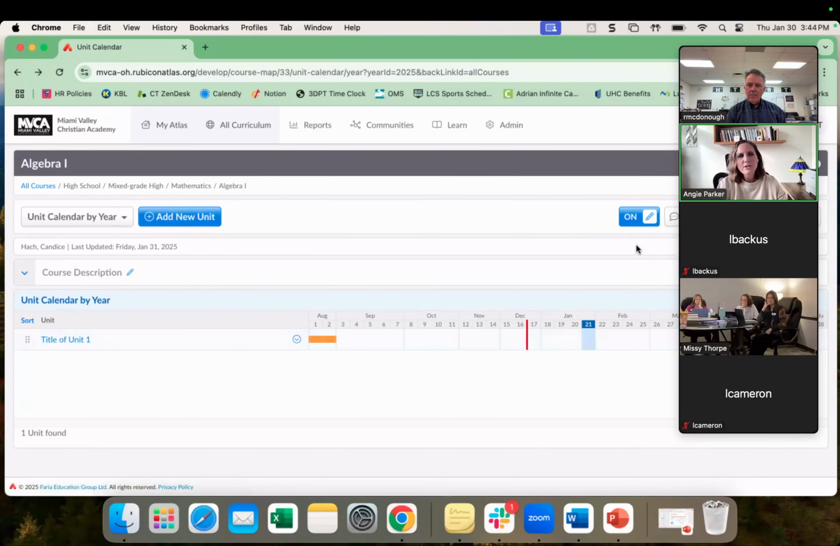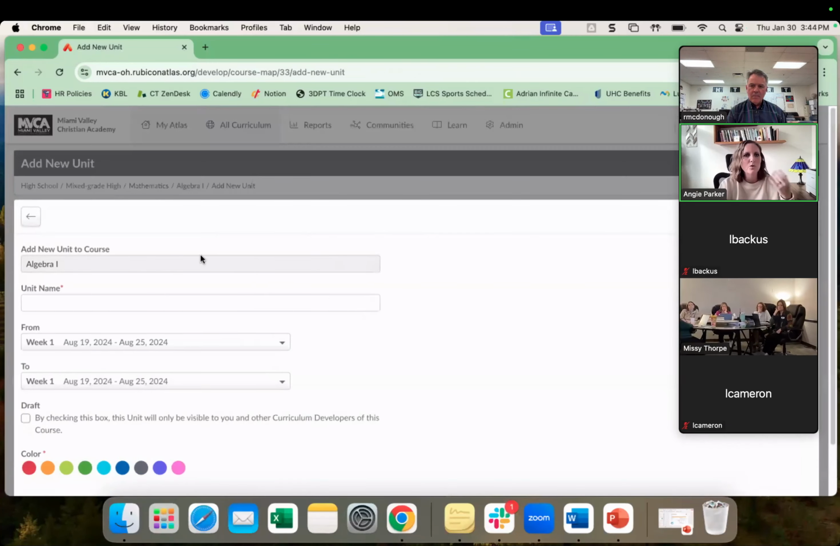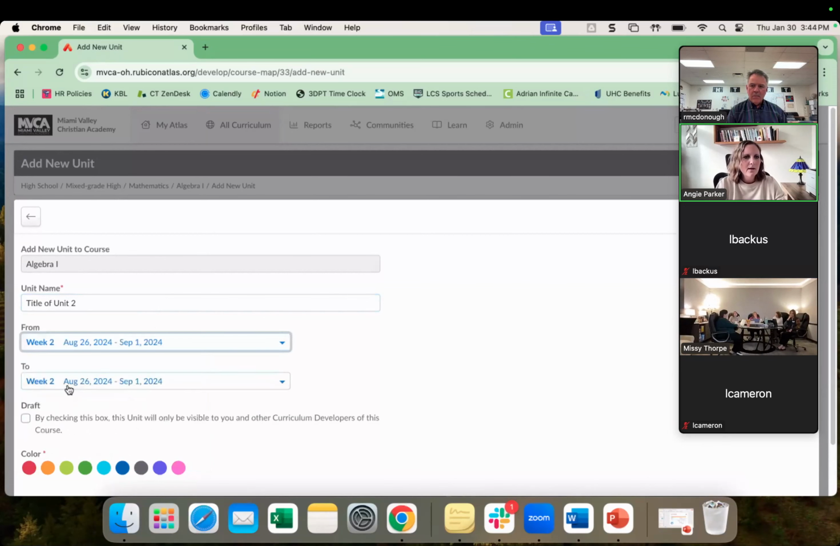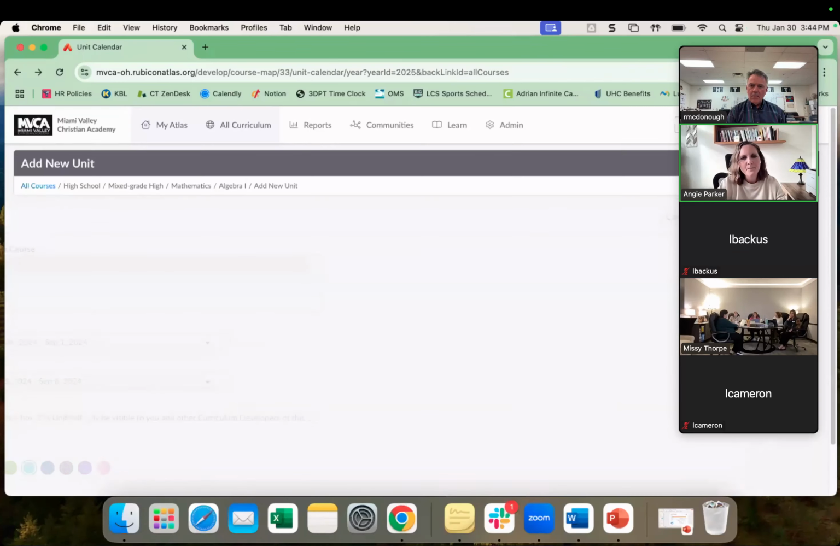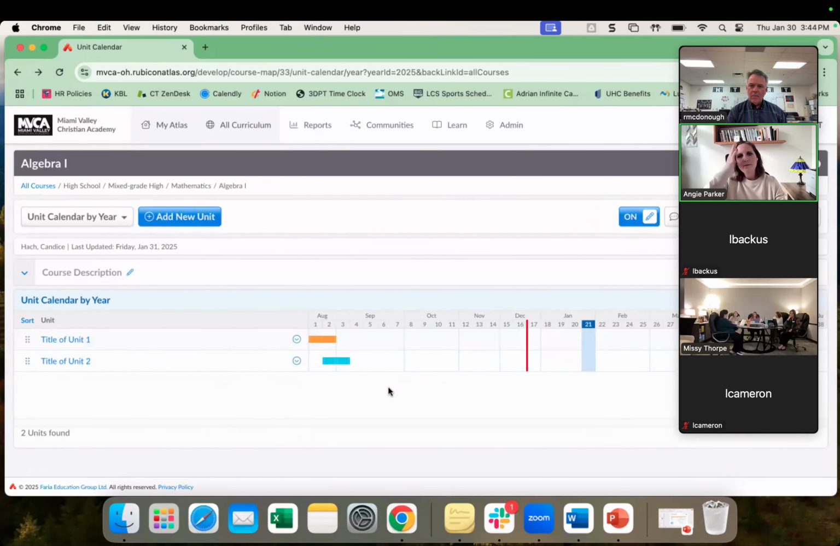So the first thing you're going to want to do is add your unit titles to one of your courses, right? So I'm just going to do this. I'm going to put in the title of Unit 2. I'm going to add it in there. This is the quick and easy thing you want to do first, just adding in the titles of your units to one of your courses. Now, once I start, yeah.